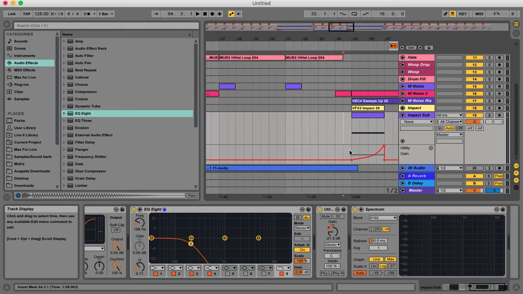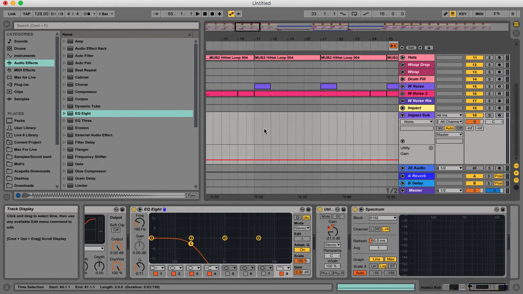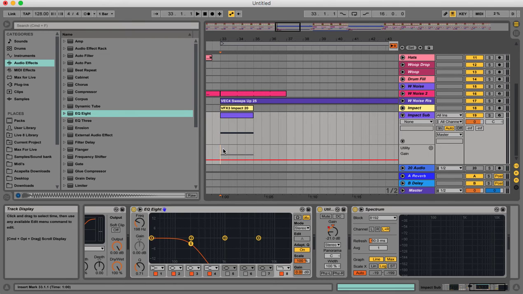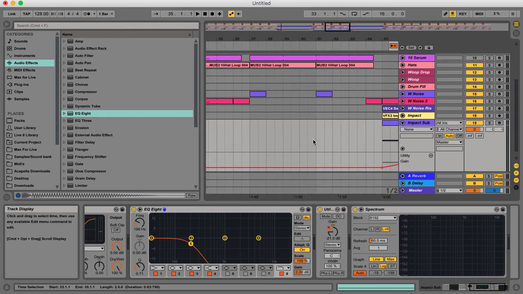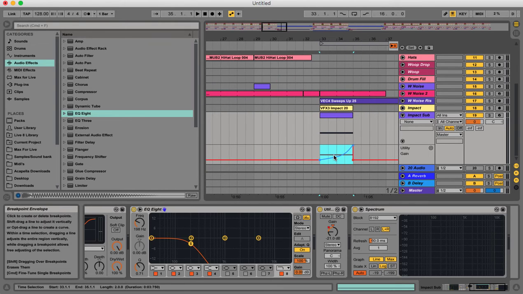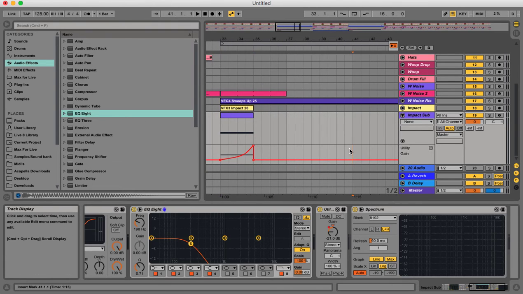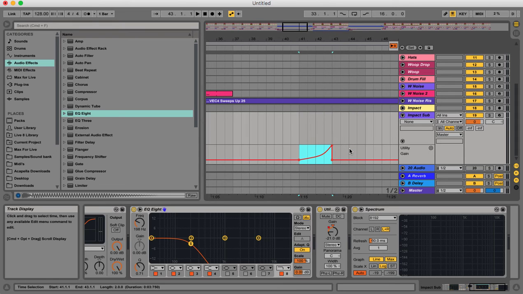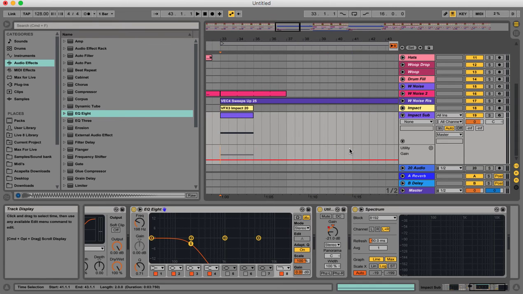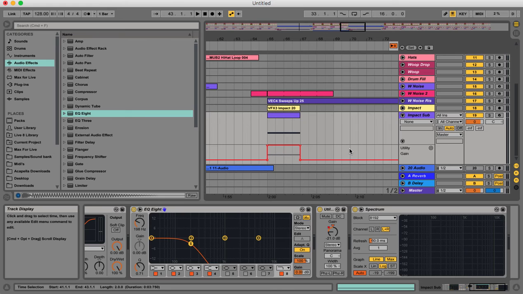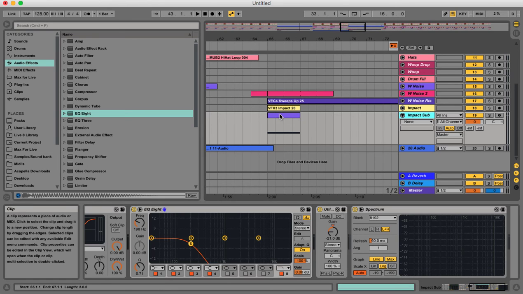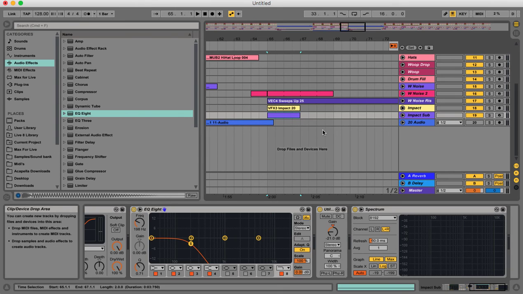What's cool here is you can highlight the automation, copy it, and then maybe say go to another section and paste it onto there. And it doesn't take one clip and paste it on top of the other. It just changes the automation in that space. So for example, I could add the automation here, or whatever. So that is a handy little trick if you want to change the automation or copy and paste automation without messing up your clips. That's basically it.